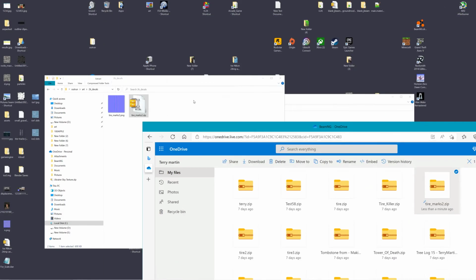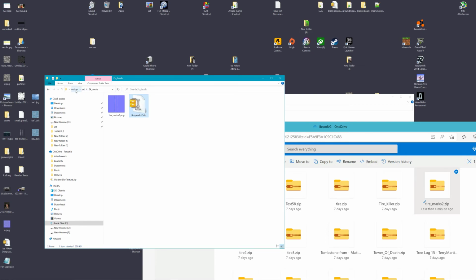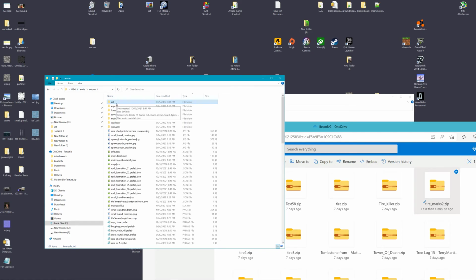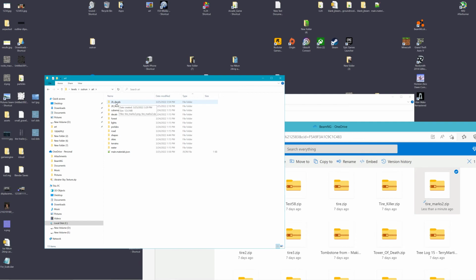And where that is extracted, once again, is in your level in the art folder. I just made a level called 2K decals, and that's where I extracted it to.